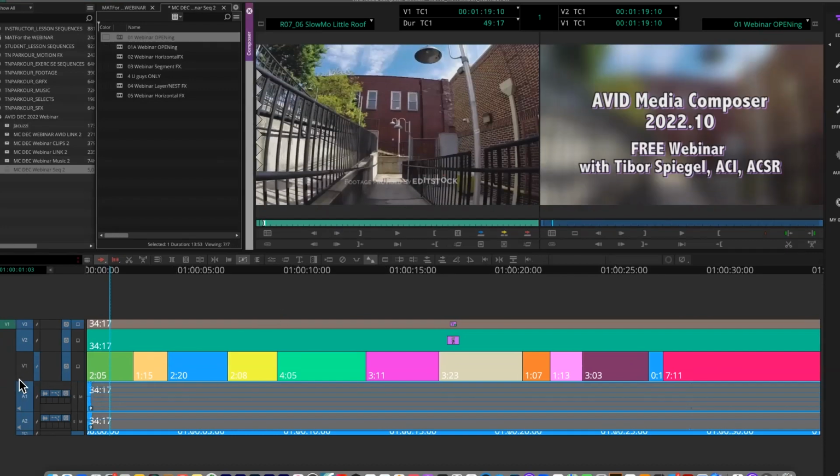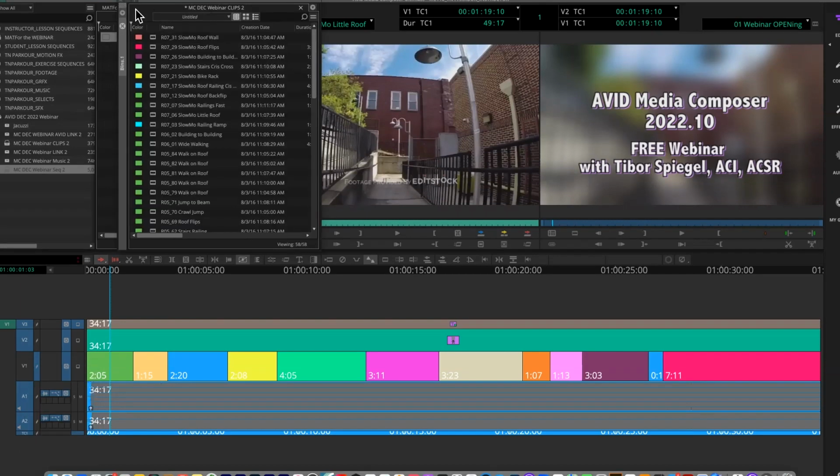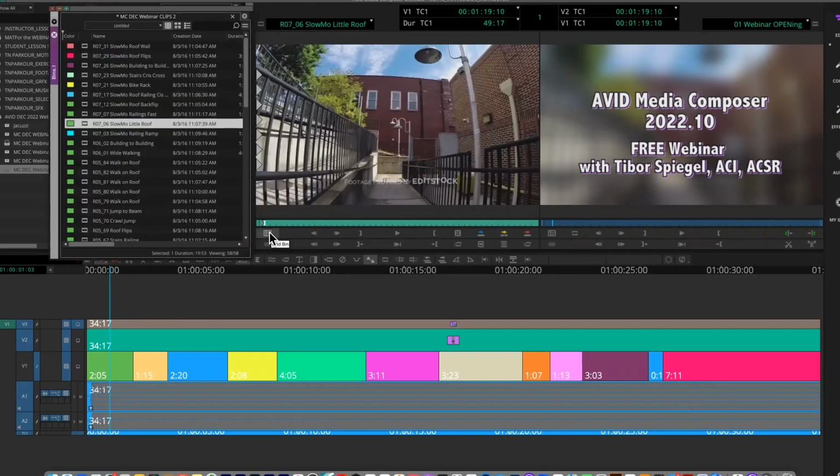It is called match frame. So it match frames that footage. And that footage tells me it's R0706. Doesn't mean anything to me. Where does it live? What bin does it live in? Let's you and I find it. There we go. And it highlights it.